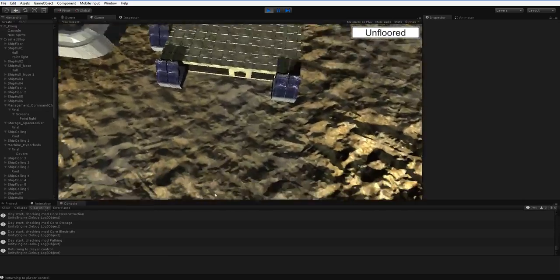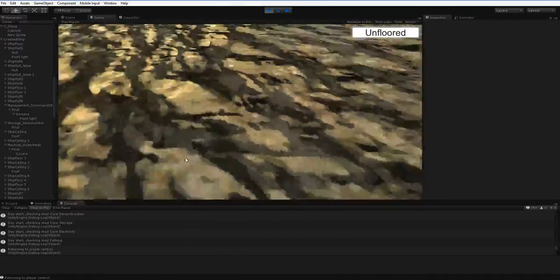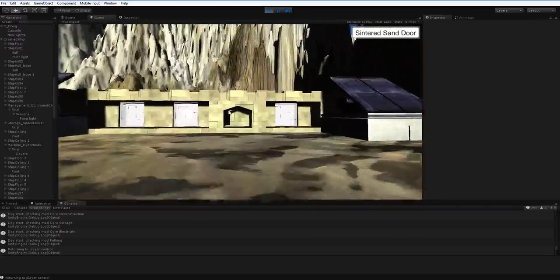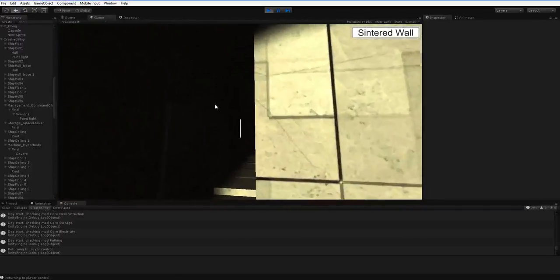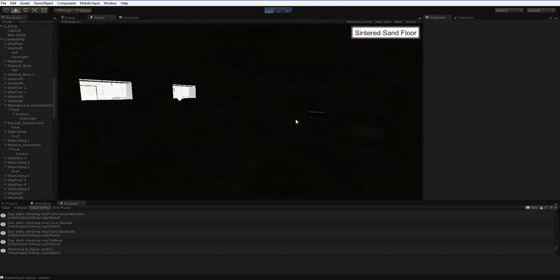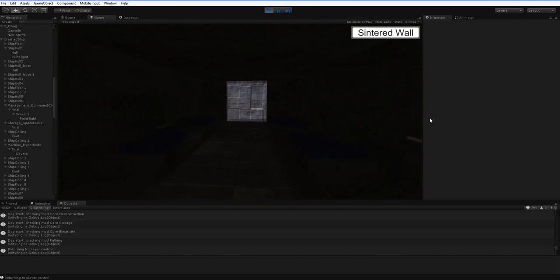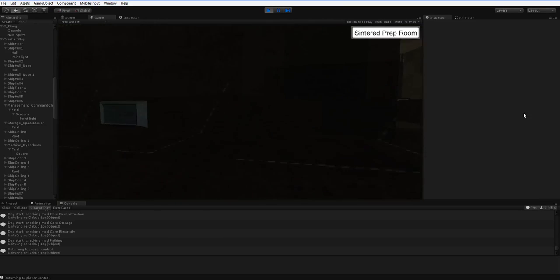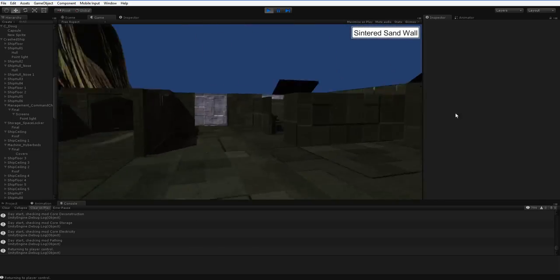So now we've got our little base, and from the point of view of a character, it would look something like this. Oh, it's just pitch black in here. Well, we'll have to deal with that later. There's a light in the bathroom. A light in the prep room. And if we hit R, oh my gosh, the roof went away.